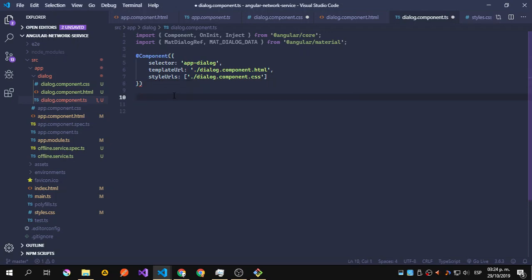Now we're going to say export dialog component that implements OnInit. Okay, let me close this. It's going to tell us that we need to add the ngOnInit, so let's add that. This is a component that is going to be injected into our other components, so we need to create this constructor. Just follow this reference and you will be fine.